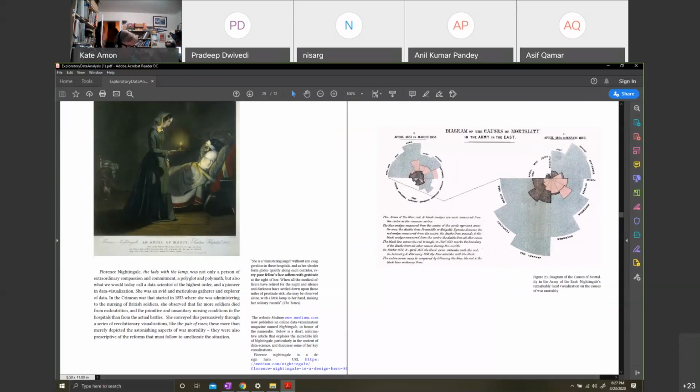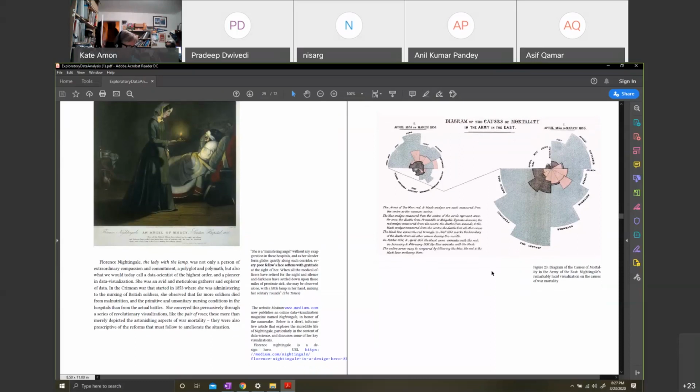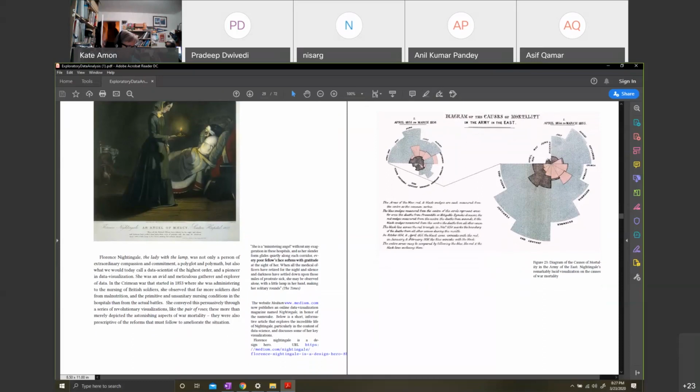And what she observed in this data is that far more people die from malnutrition and the bad medical conditions of those days, lack of hygiene, dirty places, than from actual bullets or battle wounds. It was a remarkable and eye-opening discovery.